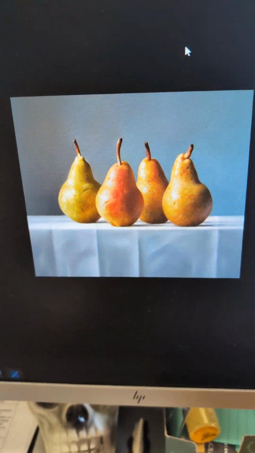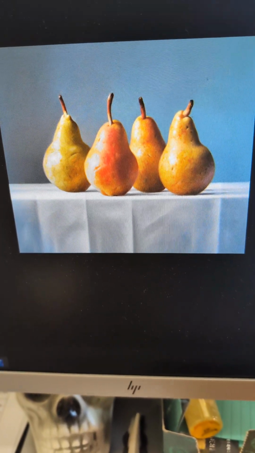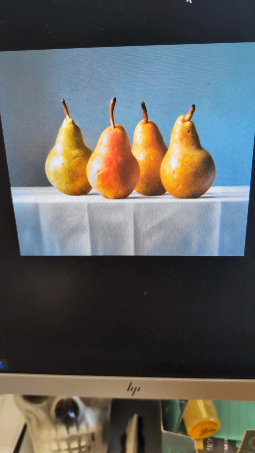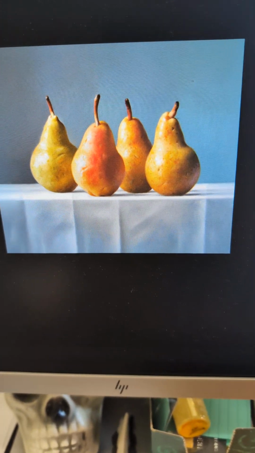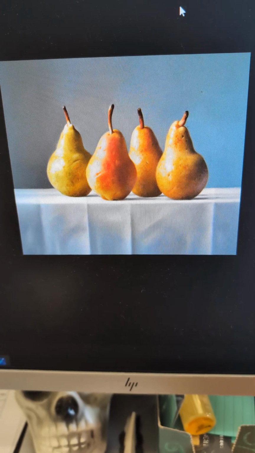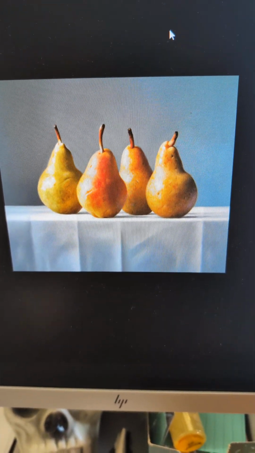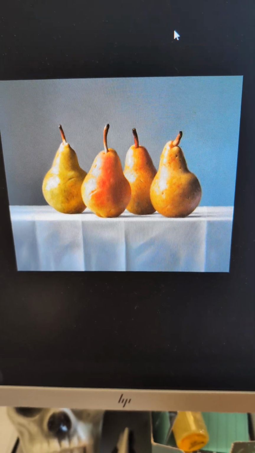We are going to take this, which is a painting. This is actually an oil painting that was made from a photograph, and we are going to sketch it just with pencil and try to capture those different values.